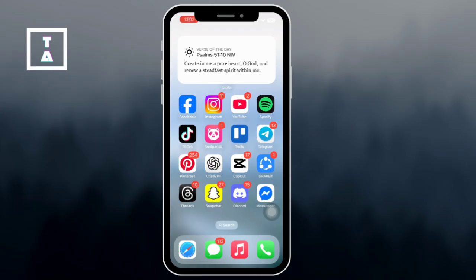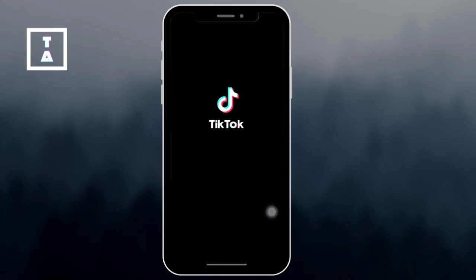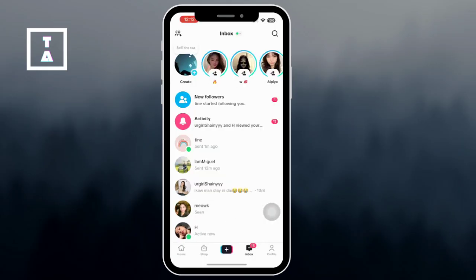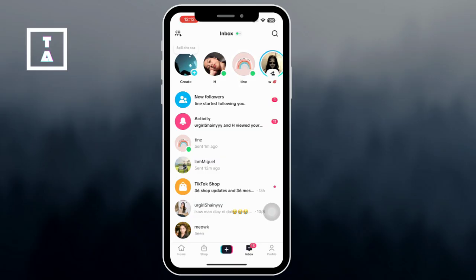Let's get started. First, open your TikTok app and go to your Inbox tab. And here you'll see all your message conversations. And now, tap and hold one conversation and a menu will appear. Select Delete to remove the entire chat.